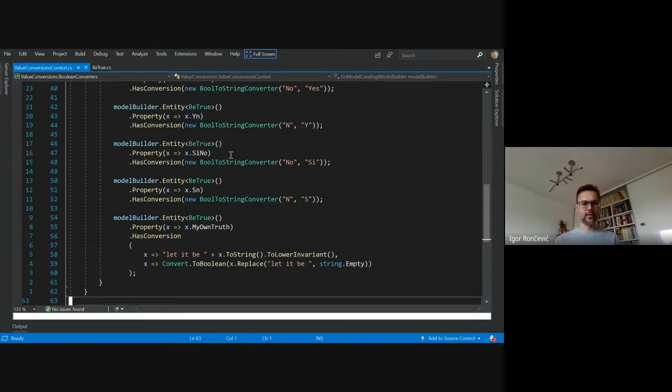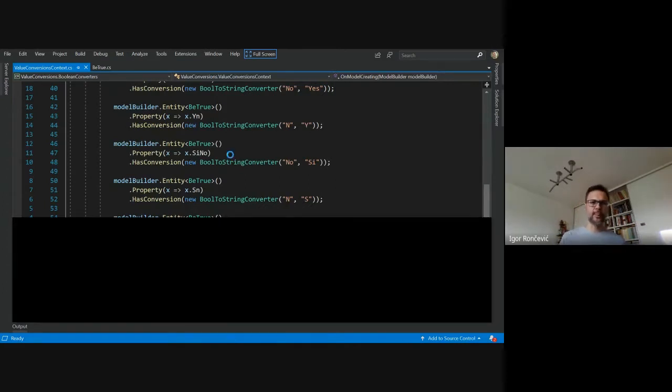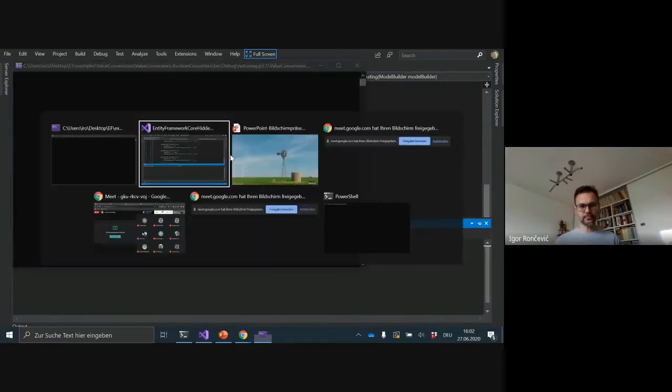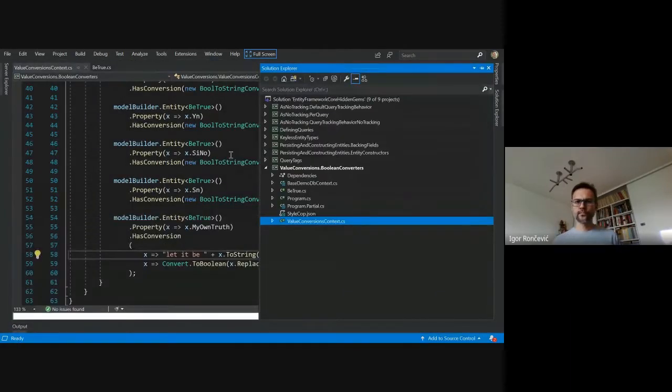And of course, since everyone has their own truth, I build a conversion which does something like this. So for simple cases, you can declare the conversion in place. And this is, let's say, my conversion for Boolean to my own truth. What Entity Framework does in the background, I'll show you by starting the example. Let me show you the code.